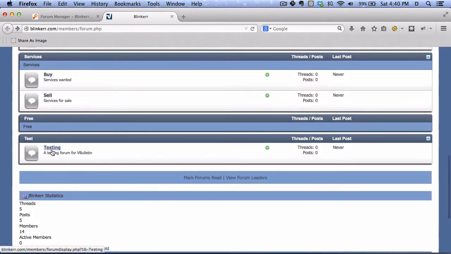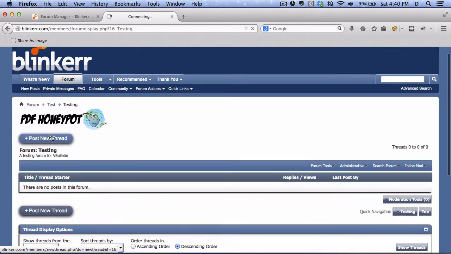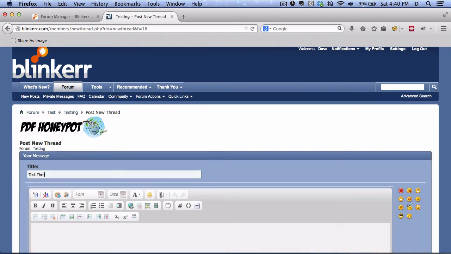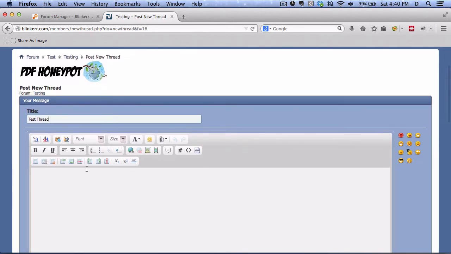So now, second thing is, let's add content. Post a new thread. Test thread. And in here you can type pretty much whatever you want. We're going to add a video, a YouTube video.